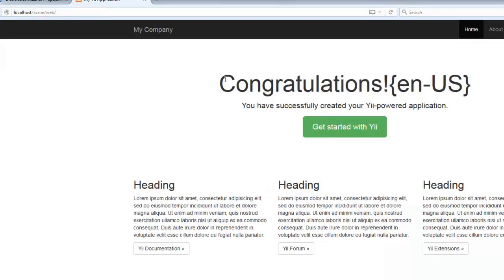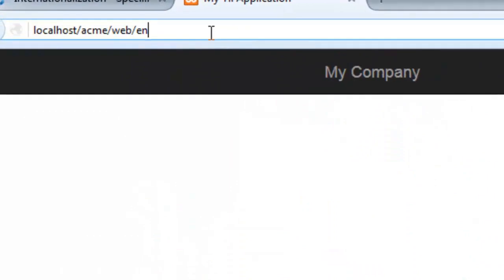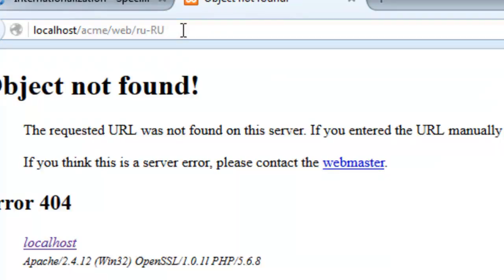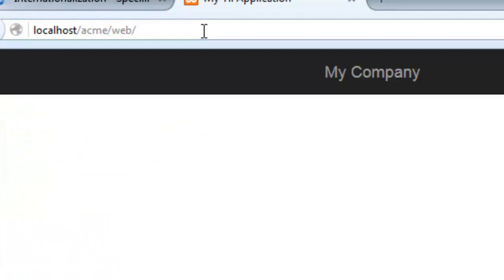As you can see, now English United States is no more source language, it's target language in this case, and that's why it was translated. As you maybe are used to see the language code in the URL of your website, for example, like this, English United States, and then it switched to English United States. If you say, for example, Russian, Russia, and just then you go to the Russian translation of your website.